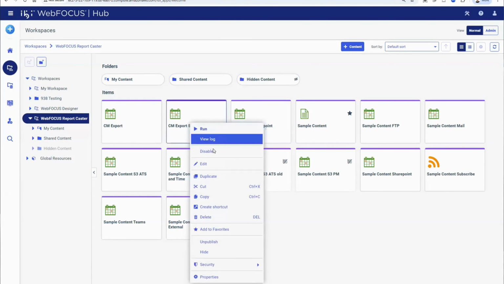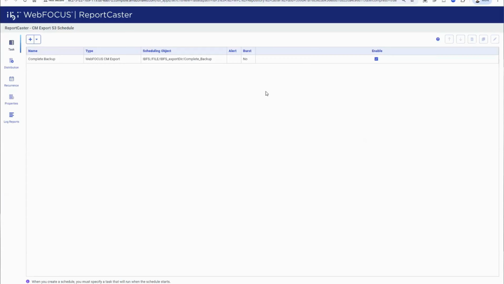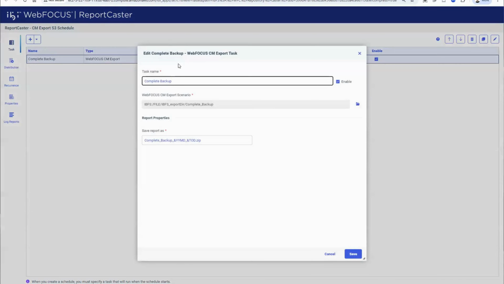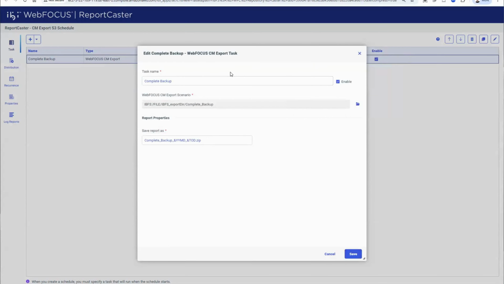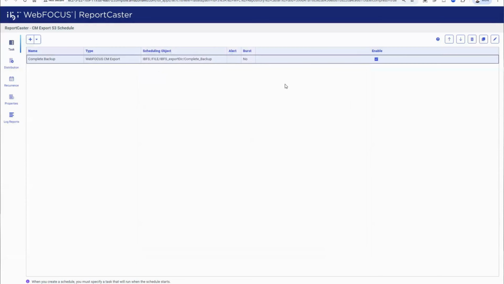So in here, if we open up my Reportcaster change management export job, what I did in here, I created a new job in here, and that job is change management export. So I told WebFOCUS in here to pick up my change management package that I prepared and run that change management package and save the change management package with a fixed name and the actual date and time as a zip file.